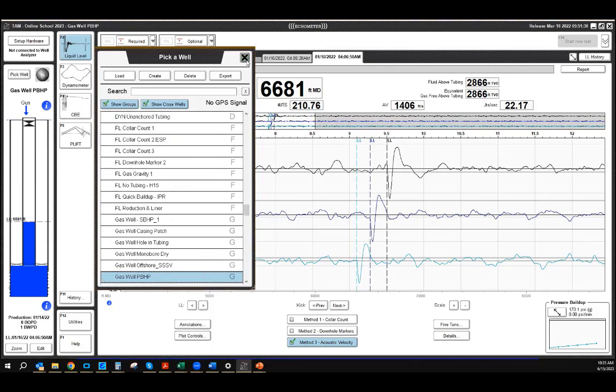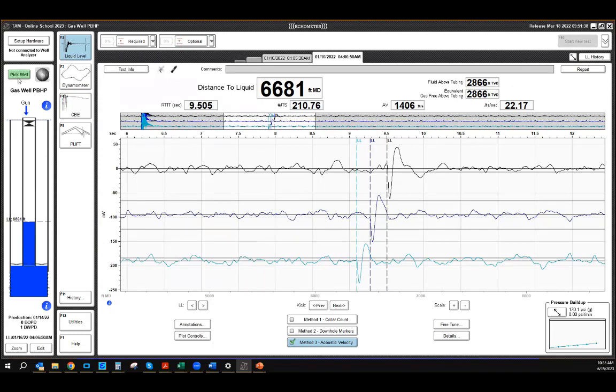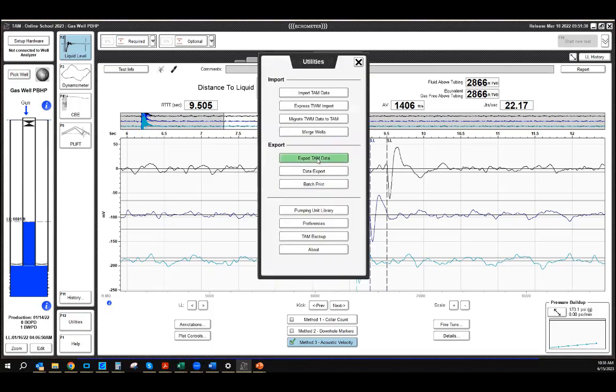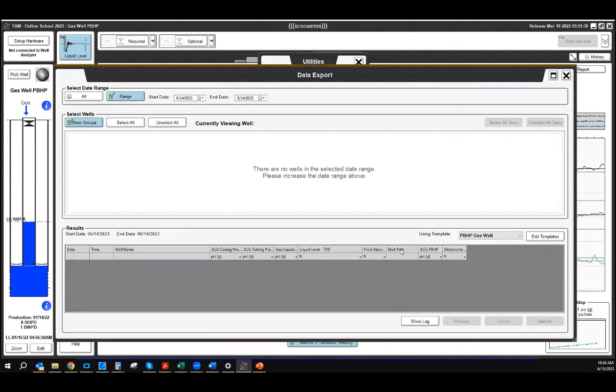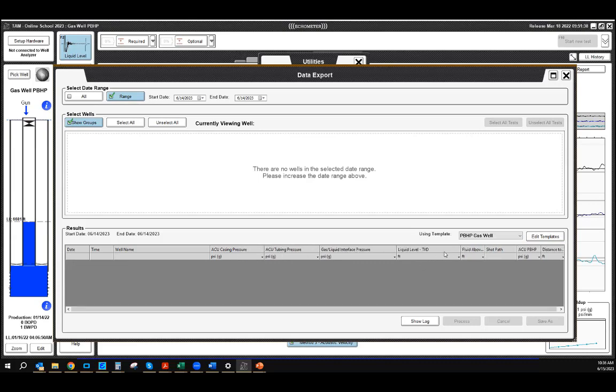Something you can do with the software is export the information by using the utilities portion of the software. You go to export data, and I will try to cover this very briefly. We have a video on how to do this, so if you request the information, we can send it to you. You can create templates on the information you want to export. This template is to calculate producing bottom hole pressure in the gas well, and I have included some information like the gas-liquid interface pressure, because the software calculates the pressure at the liquid level for you. We have tubing pressure, casing pressure, and liquid above the pump, so we have the submergence.